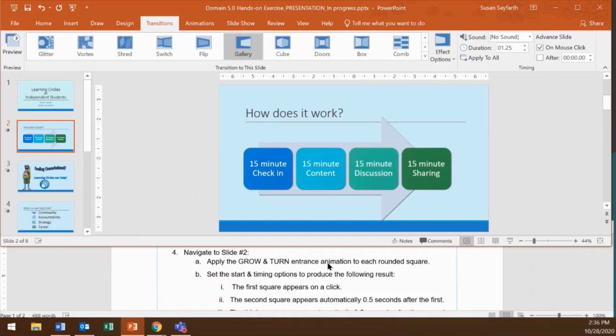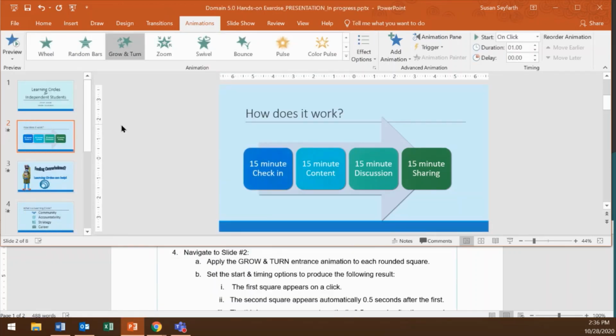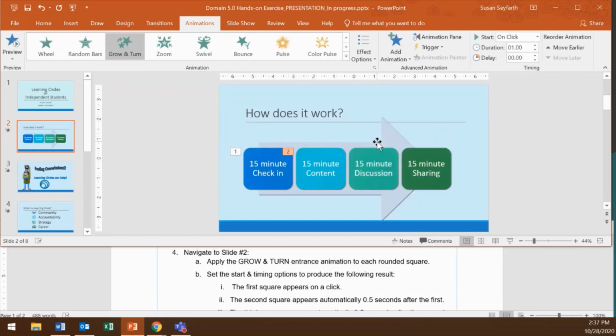Apply the grow and turn entrance animation to each rounded square. Okay, we can do this a couple of different ways. I'm going to do it probably the most elementary way, and we'll get into some other options later. So I'm just going to select the first square and go to the animations and apply, what did it say, grow and turn? Okay, I'll choose grow and turn, and there it is. Then I will apply the same thing to the second square. Grow and turn. I'll select the third square, grow and turn, and the fourth square, grow and turn. So now each one of these squares has the grow and turn entrance animation applied to it.